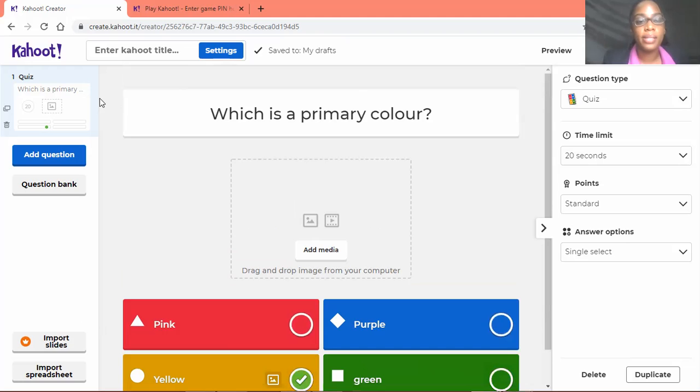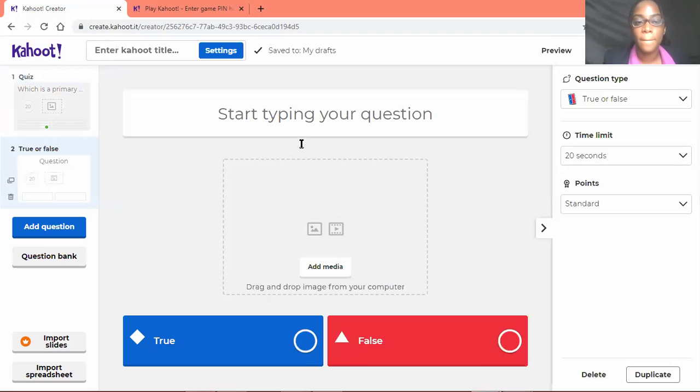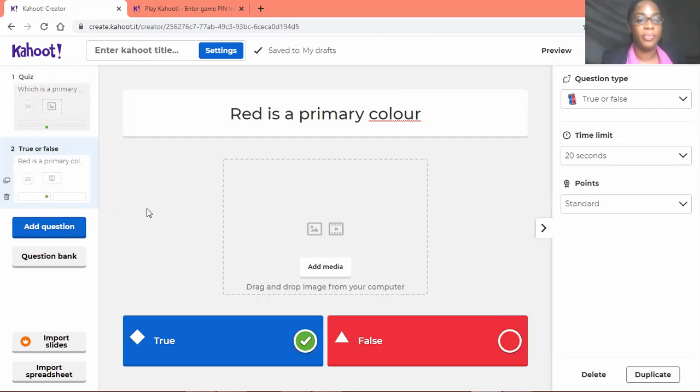It is now possible for you to add another question. So here I go adding a question. And you can choose what type of a question it will be. So for me this time it's going to be a true or false question. Red is a primary color. So now I will select whether or not it is true or false. And we know that it is true.